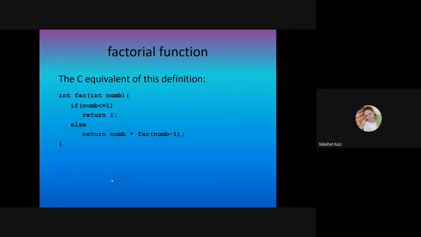If number is less than or equal to 1, or you can say equal to 1, why we are writing less than or equal to 1 is to handle 0 as well. If number is 0, then directly 0 factorial is 1. So if number is less than or equal to 1, your function should return 1. Else, your function should return number into factorial of number minus 1. Now this is very important.